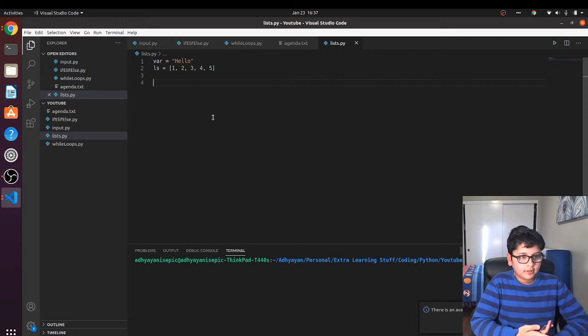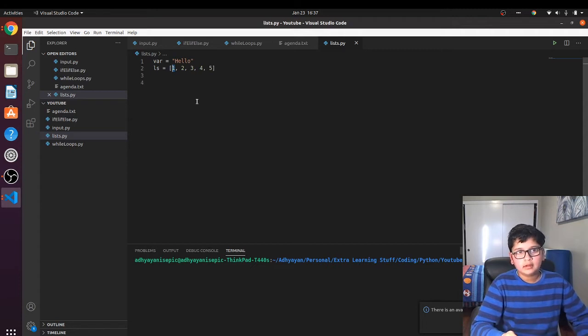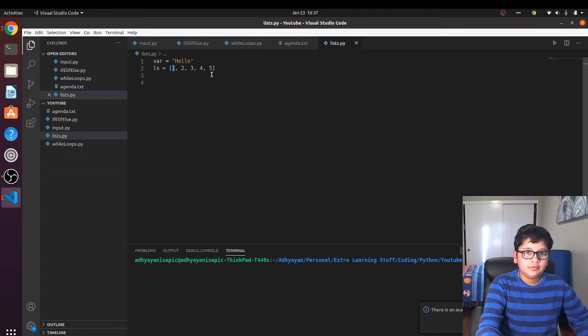Python is different. It starts with 0. So actually, you may think that the position of this number 1 in the list is 1, right? Because it's the first item in the list. But it's actually 0. Yeah, it's 0 because Python just begins with 0. It can get confusing sometimes.